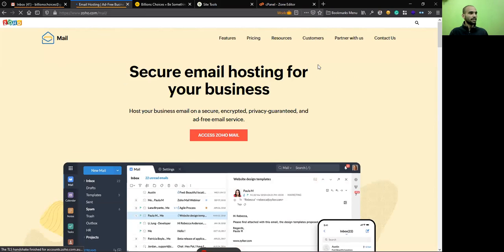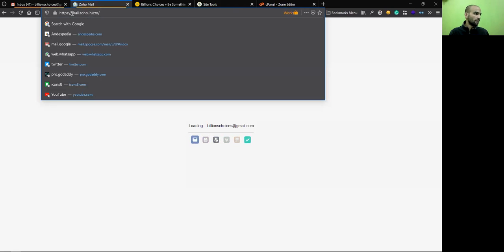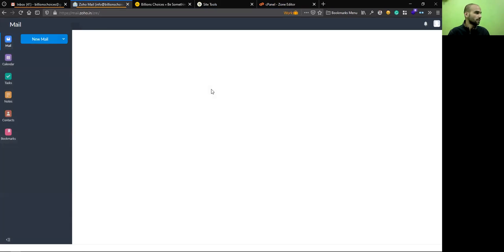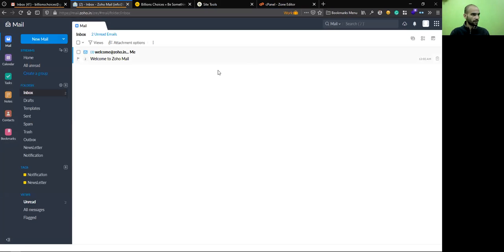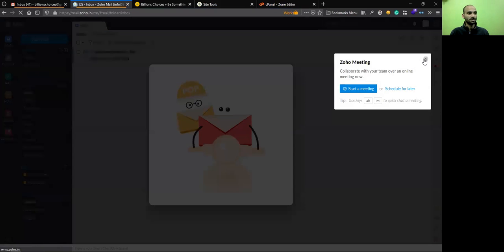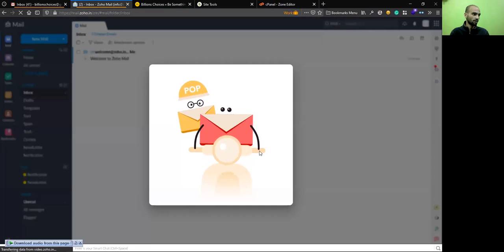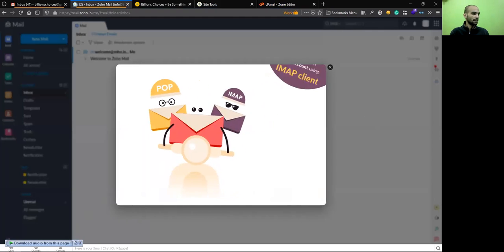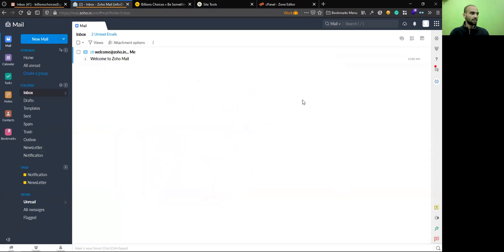So it will directly take you to the mail server only. And this is the link, mail.zoho.in. So this will make sure you are in your email only. Okay. Here you can see they have added Zoho Meeting as well. So there are a lot of options now. I feel they are also adding a lot of options. So this is how we do it.